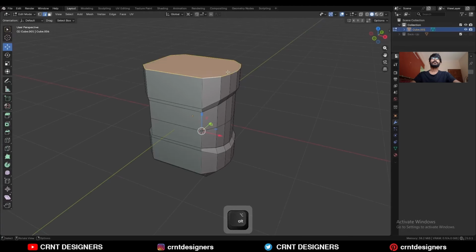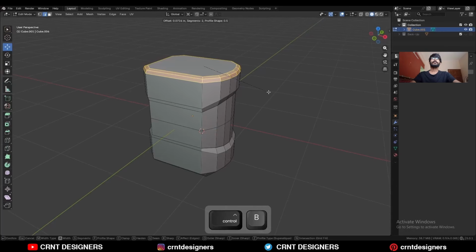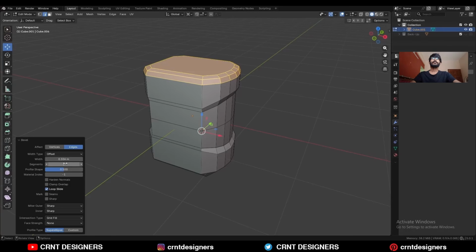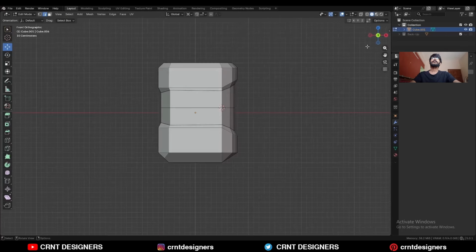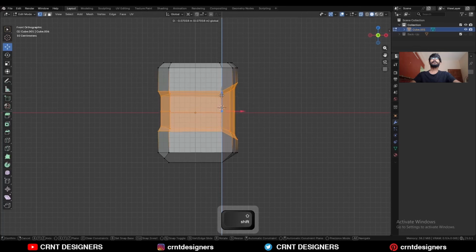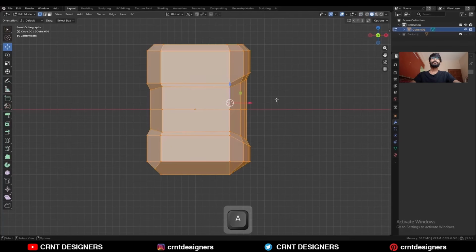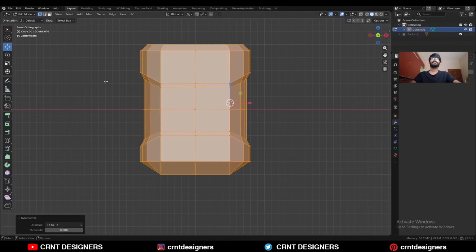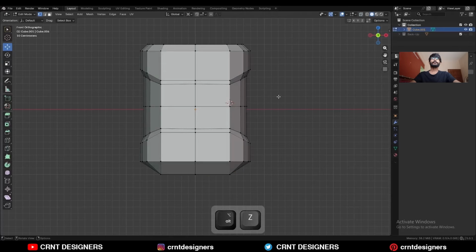Then select this edge loop and Ctrl B add bevel on it. Add one segment bevel and give the proper bevel width. Now you need to adjust the proportions a little bit. Select these vertices and move them along the z-axis. Then select everything, mesh and symmetrize, take the symmetry.